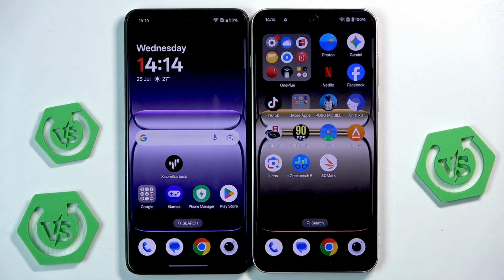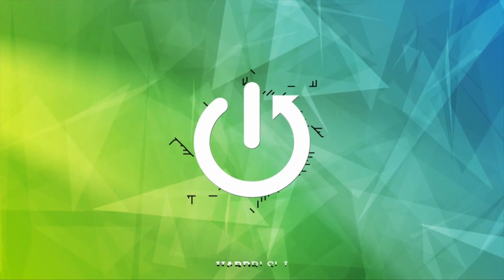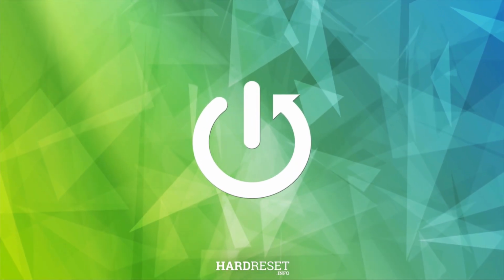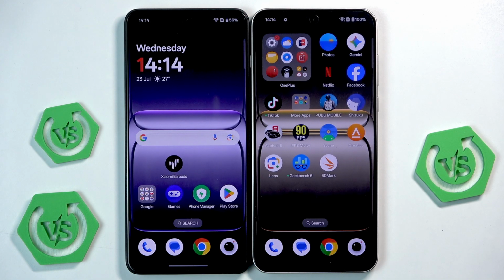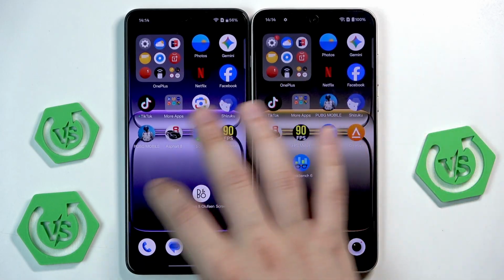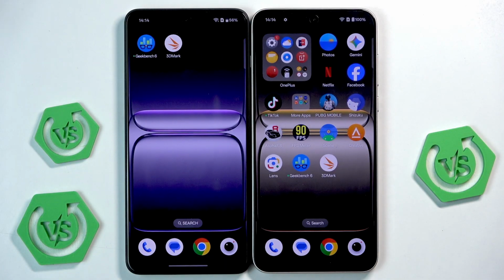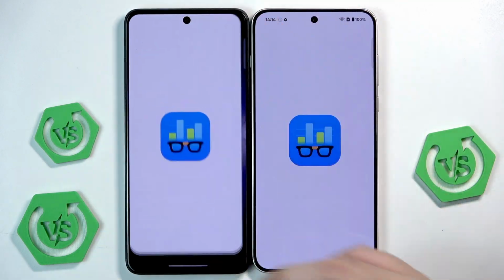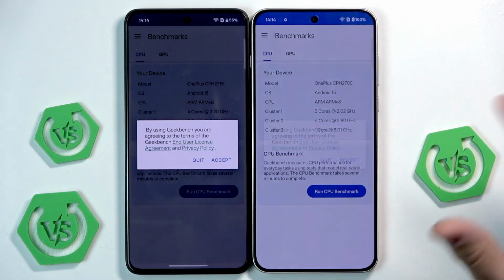Hello, in this video we're gonna perform a benchmark test between OnePlus Nord CE5 and OnePlus Nord 5. Alright, so let's begin. For this test I'm going to use the Geekbench 6 app on both of the devices and also the 3D Mark as an extra app. So let's launch the Geekbench on both devices first.